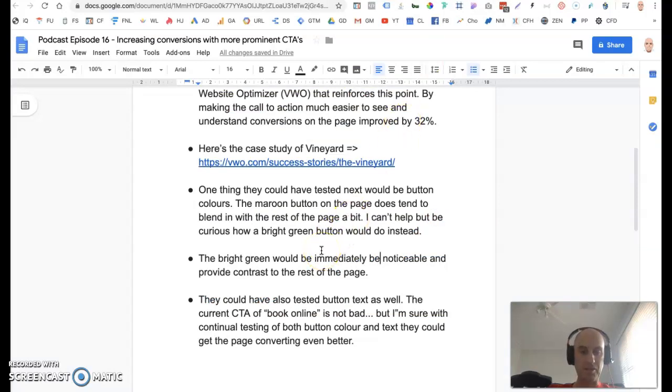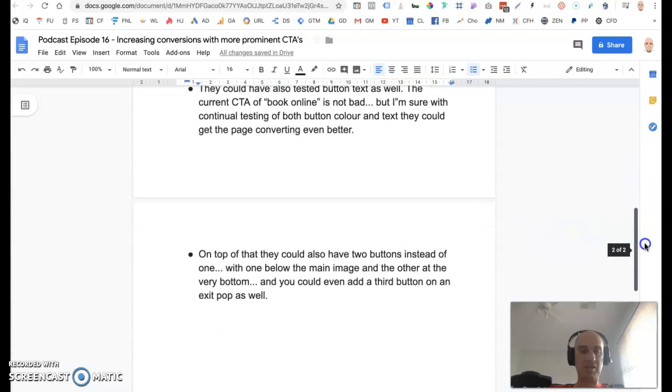They could have also tested the button text as well. The current call to action of Book Online is not bad, but I'm sure with continual testing of both button color and text, they could get the page converting even better. So yeah, again, that's a good point. As I've said, the Book Online text is not bad, but who's to say that they couldn't improve on that by using a different call to action text.